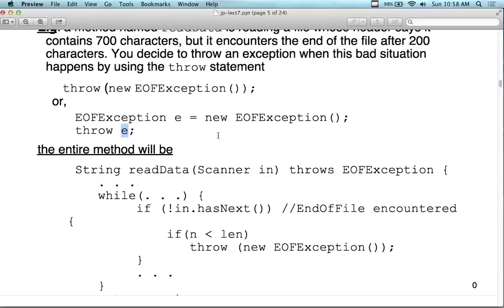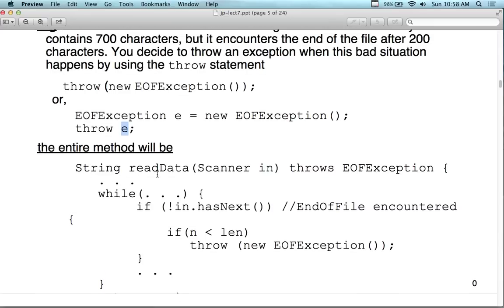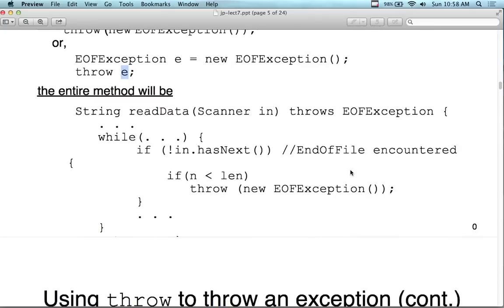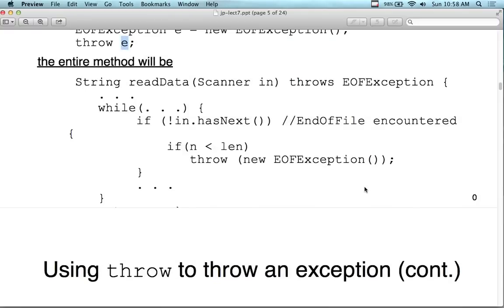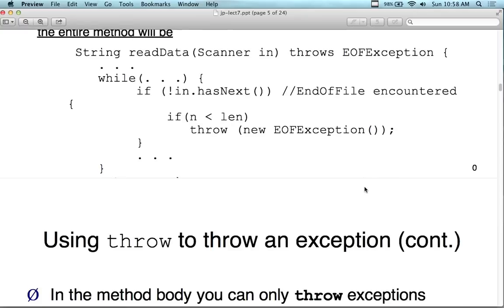So the entire method looks like this. String readData. We're going to use the Scanner class, and I'm going to talk about Scanner in a few minutes. Scanner in throws EndOfFileException. While something happens, if not in.hasNext, end of file encountered, then if n is less than the length, then throw the EndOfFileException. So we throw the exception and then we deal with it when the exception actually occurs by printing something out to the screen or closing a file or reopening something, doing something with it.